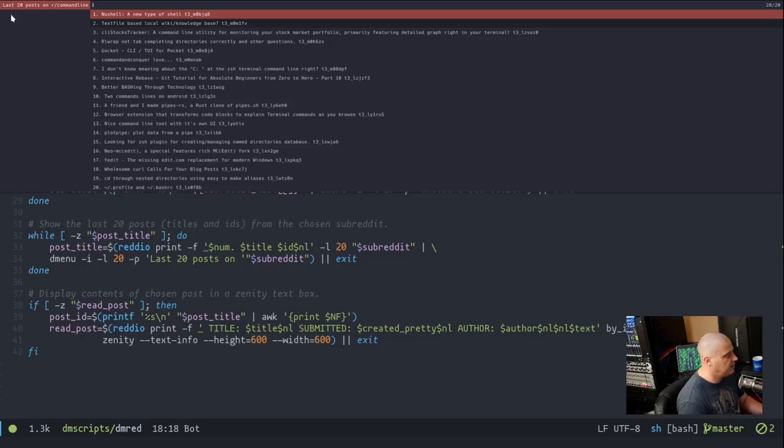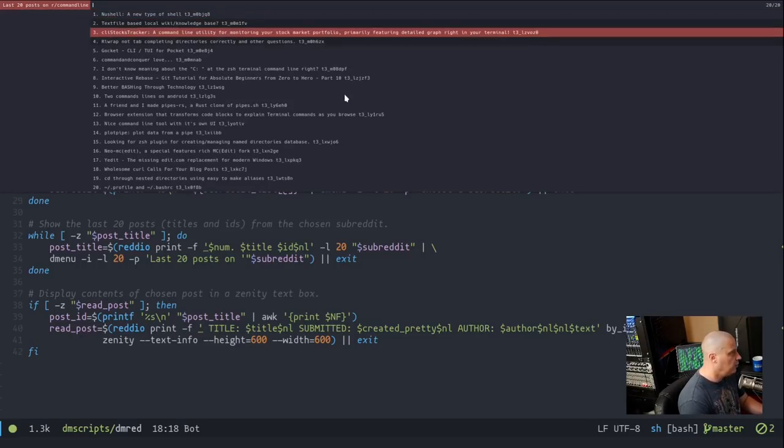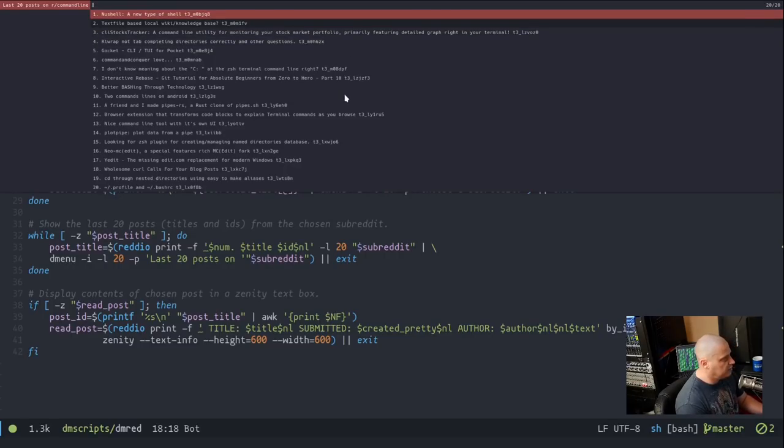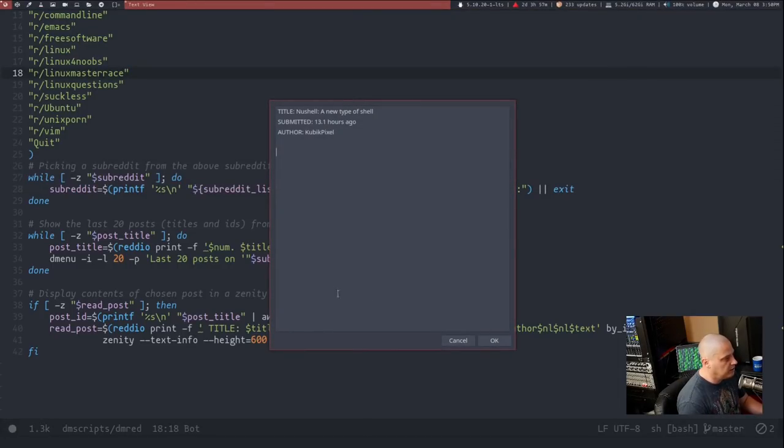And then I get a second Dmenu, last 20 posts on r/commandline. And I want to read that very first post. It says, "The new shell, a new type of shell." I like the new shell. Let me read this post about it. And if I hit enter, it should have piped that message into a Zenity dialog box.